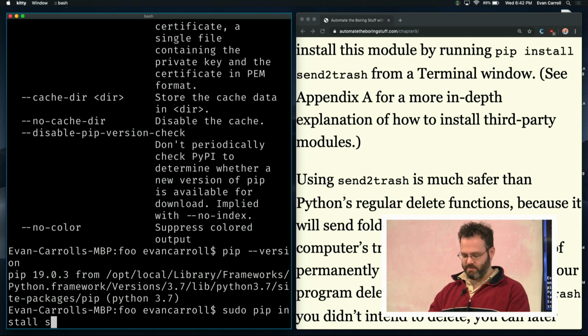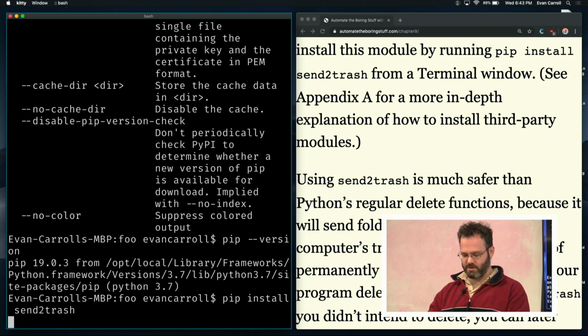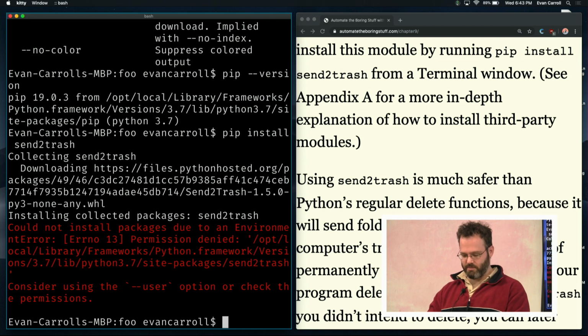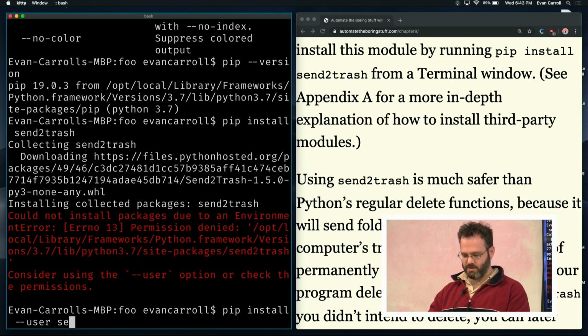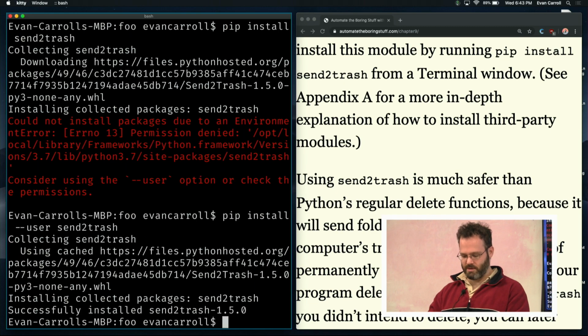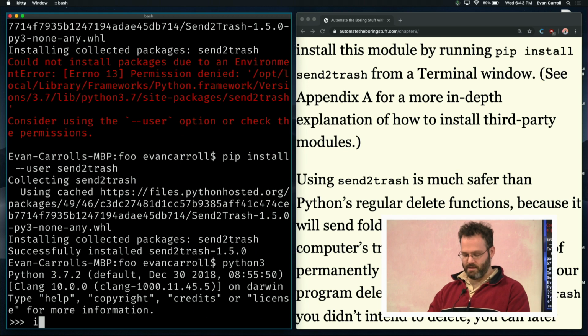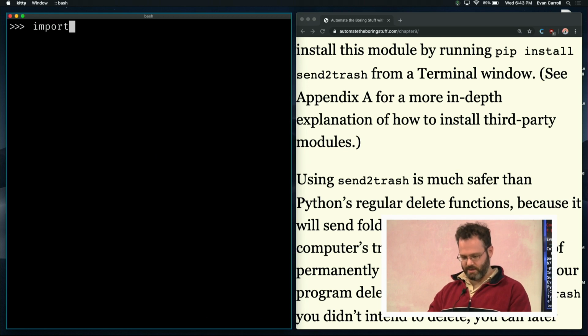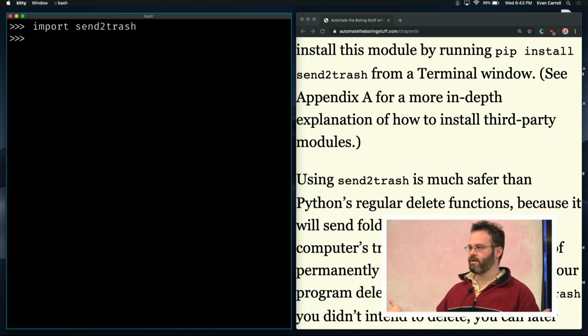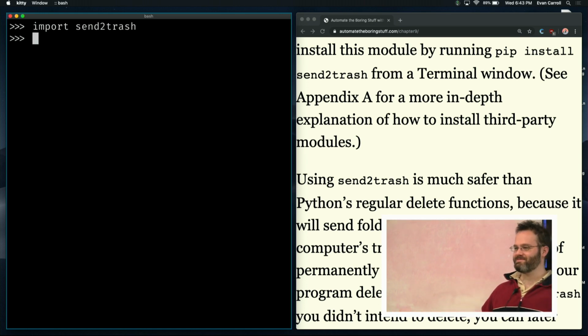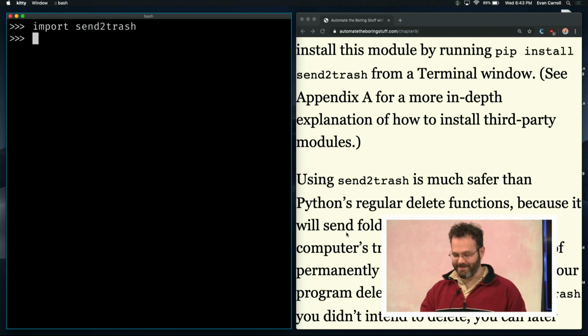Or maybe I can just do pip install send2trash. Maybe I don't have to sudo that. I could even do --user. Send2trash. Let's see if that works. Nope. Okay, so pip install --user. There you go. Okay, python3, import, let's clean that up. Import send2trash. Voila. Thank you for that round of applause. I appreciate that. Okay. So anyway, I'm showing off my Mac OS X skills here.